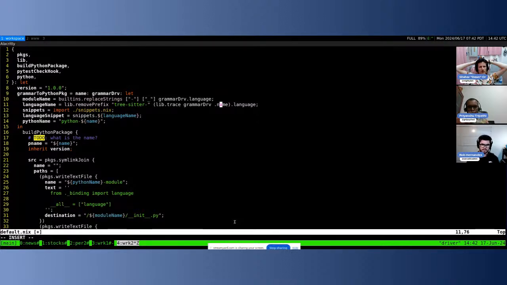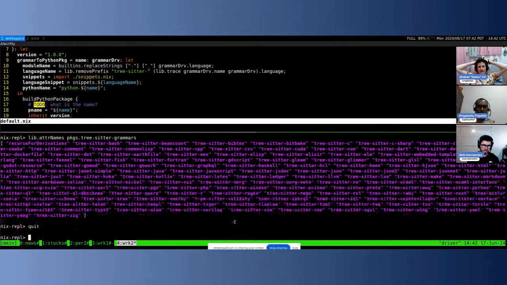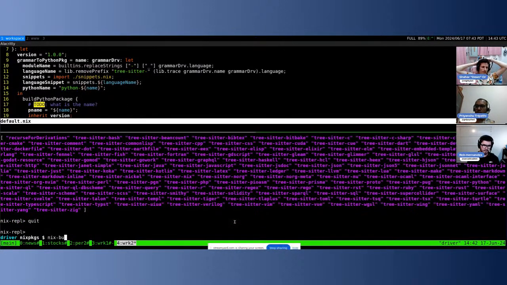But trace takes two arguments. The first is what is traced. So it'll be grammar DRV dot name, and then another argument, grammar DRV. Does that make sense? Yeah. Okay. And then nix-build -A python3 tree-sitter grammars. Yep.